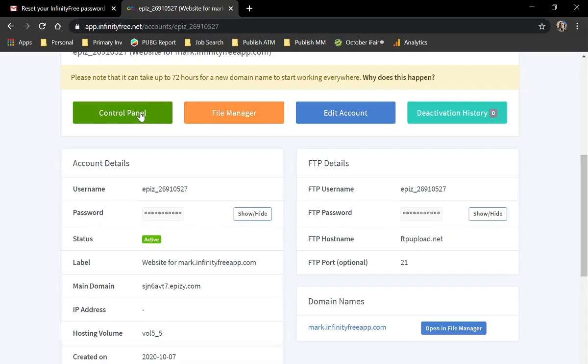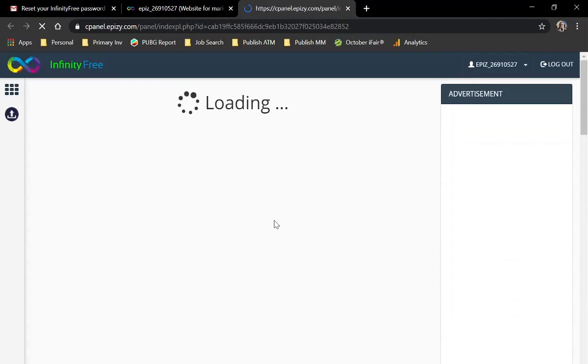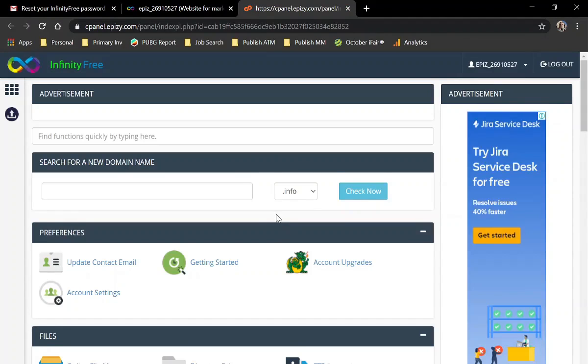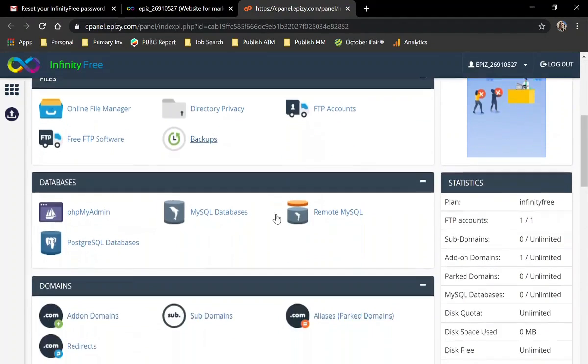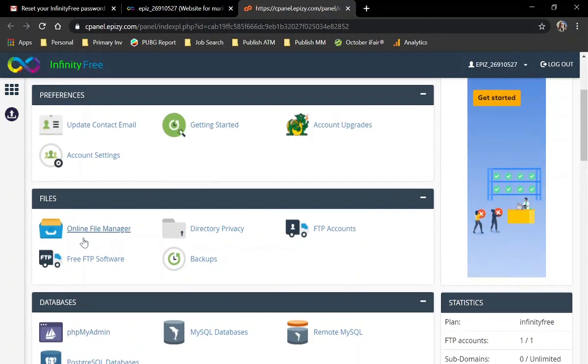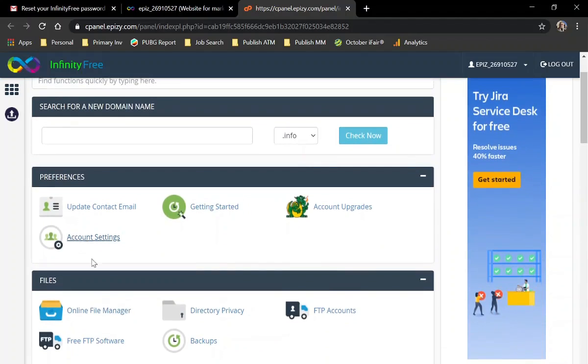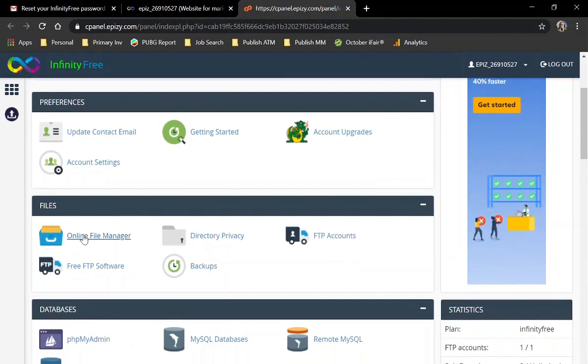If we go to the control panel first, this is the cPanel. And you can do everything from here. You could even use the file manager from here. But this is where you'll have the phpMyAdmin, where we'll deal with the database. We'll deal with that later. And you can have account settings and stuff. And also the online file manager. This is probably the most important tool that you're going to use, at least right away. So let's go ahead and click on that.